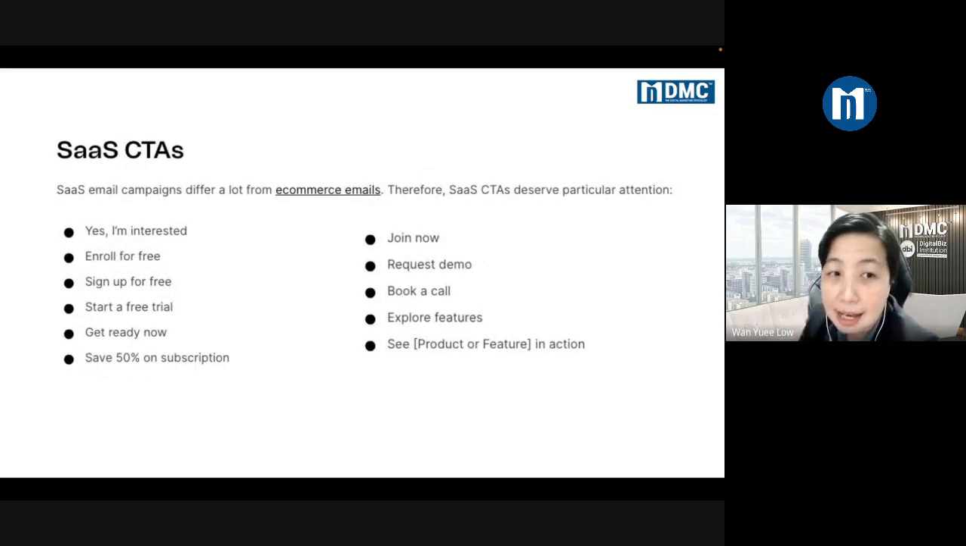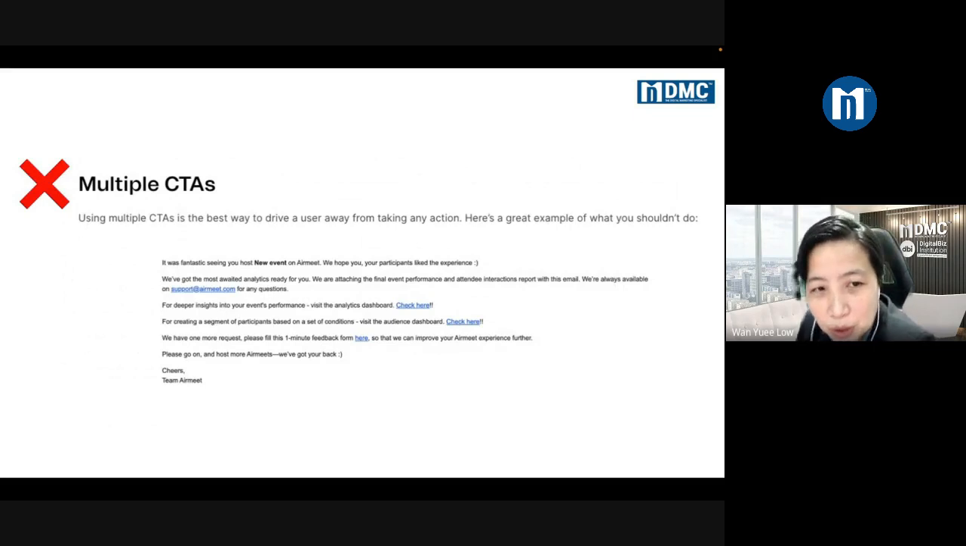SaaS, software as a service, is also considered e-commerce emails, but the objective is to get people to tune in, to buy in, to subscribe, to enroll, to do a free trial. So you can use any of these call to actions to give people a little bit more context. What happens if I sign up with you? What is the result? Or what can I get started on if I sign up with you? Now, do not use multiple CTAs, as in, there's a lot of field analytics dashboard, click here.